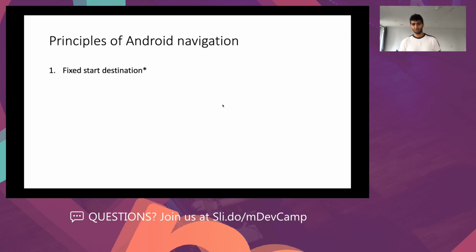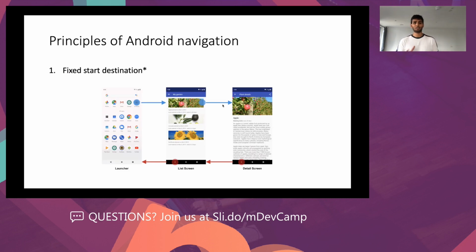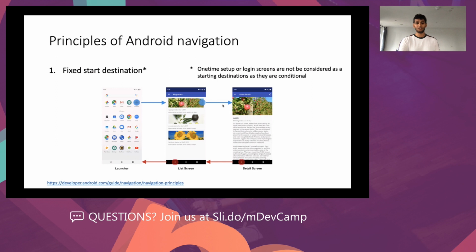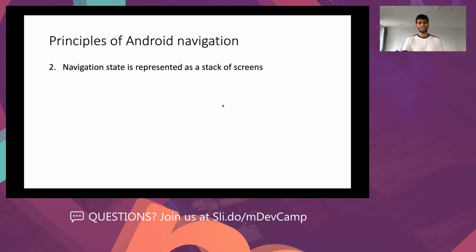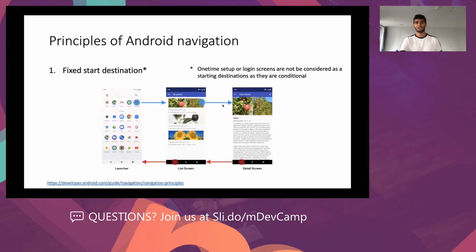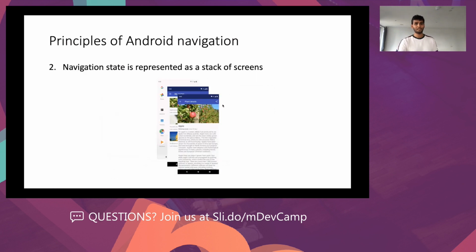Starting with the first one, fixed start destination, which means your application should always have a fixed start destination. So when the user taps on the icon of your app, the home screen that they see should always be fixed, not something different each time. Obviously, there are exceptions to this, such as one-time setup and login screens, which are not considered start destinations because they're conditional. So you can exclude those things from your start destinations.